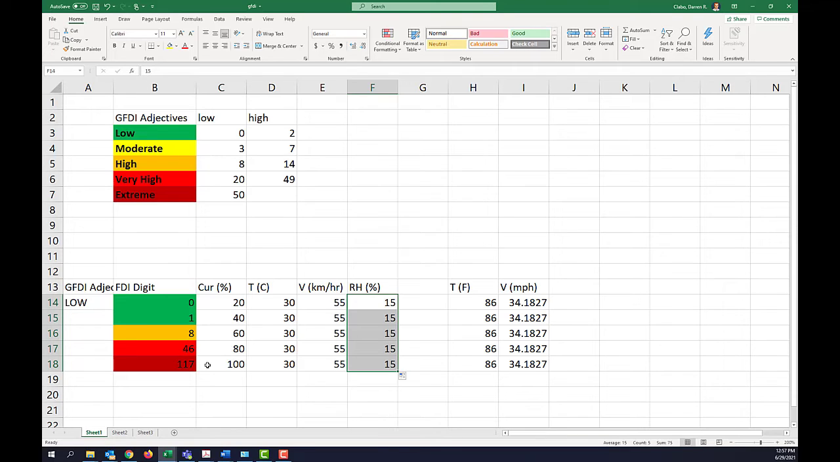We're still in the very high to extreme categories for the mostly cured grasses when we dropped it from 25% to 15%. So it just really illustrates that it's the velocity, the wind speed, and the curing percentage that are really dictating a lot of what we're seeing in terms of the actual GFDI adjective rating on the ground.